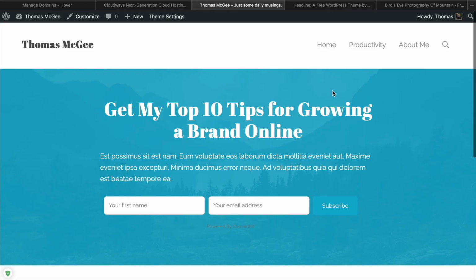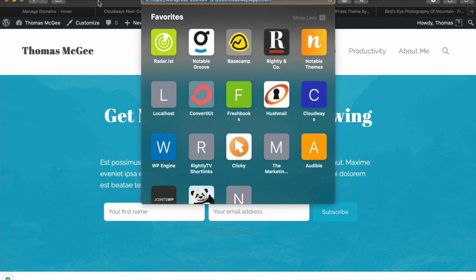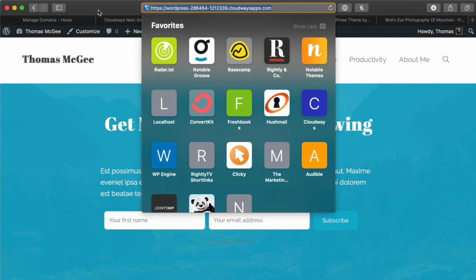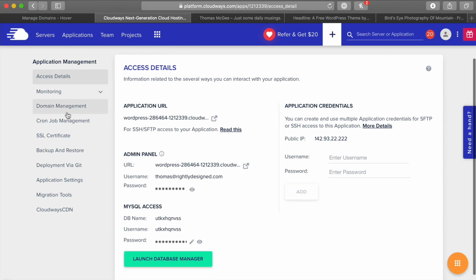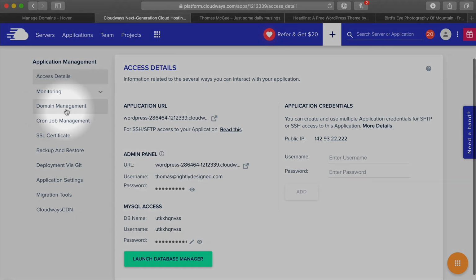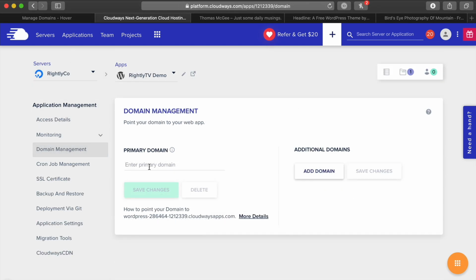Okay, so now there's one last step that we have to take in order to tie all of this together, and that of course is to make sure that this isn't at this really long and ugly URL, right? We want to make sure that it actually has the correct URL. So first we're going to pop back over into Cloudways and click on domain management. This is where we're going to be able to specify our brand new URL. So we're just going to type that in.